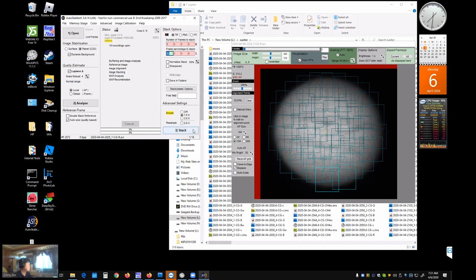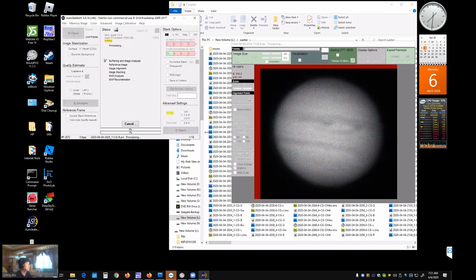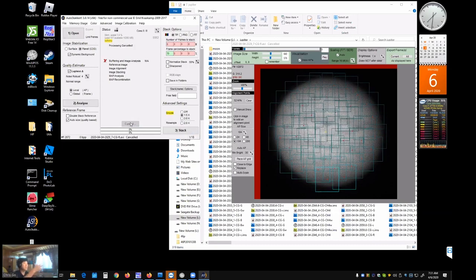So after this stack, it will just go ahead and process everything automatically. Now, basically, this is the first step: stacking. I'm not going to show the actual stacking because it's going to take hours. I already have everything pre-stacked. So basically, this is the only thing you have to do.